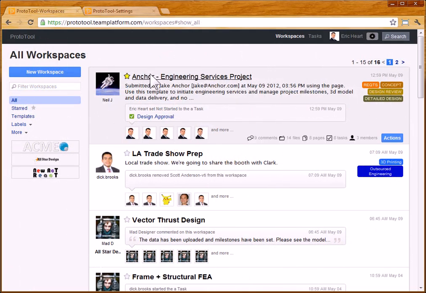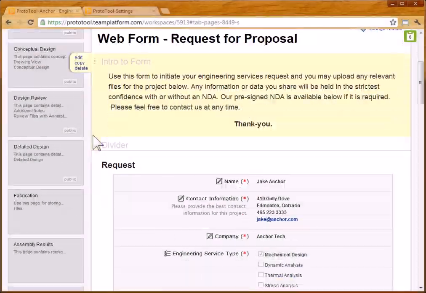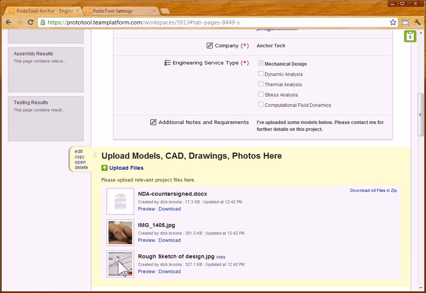Let's check out an active project. It's in the detailed design phase. And we've got a form that's actually been filled out. So we've got a customer name, address, company. We have some files that the customer's uploaded, including an NDA.